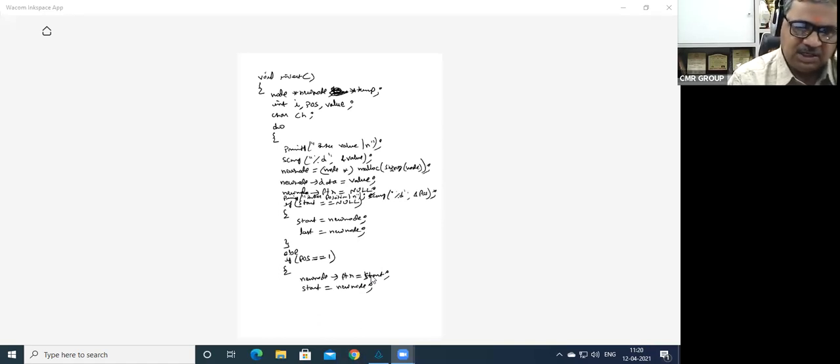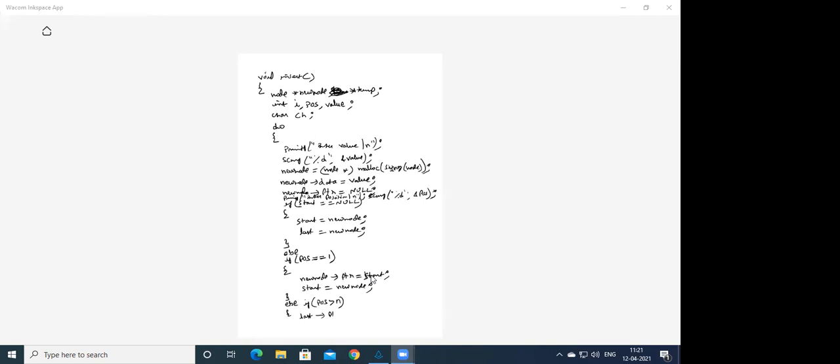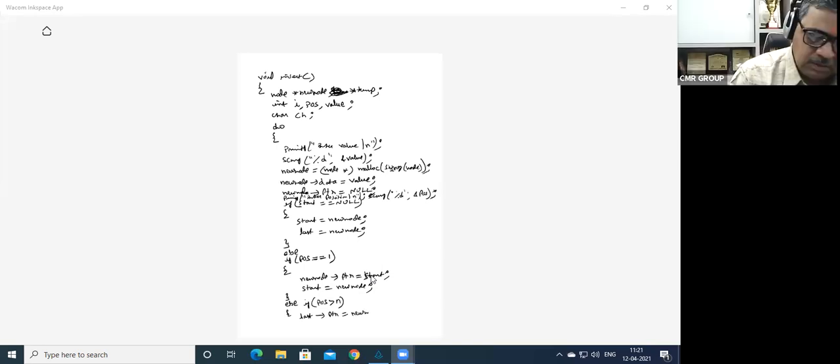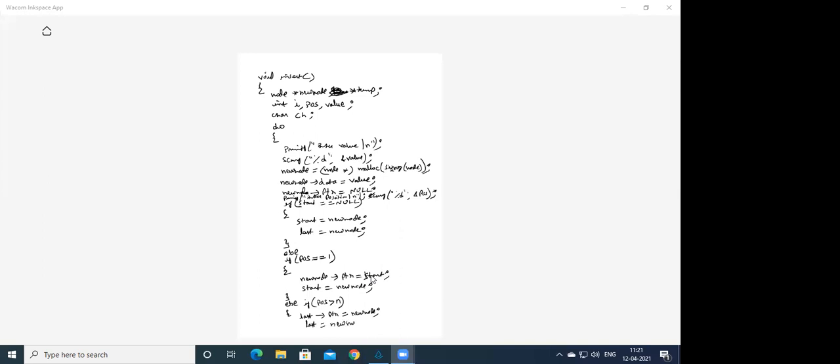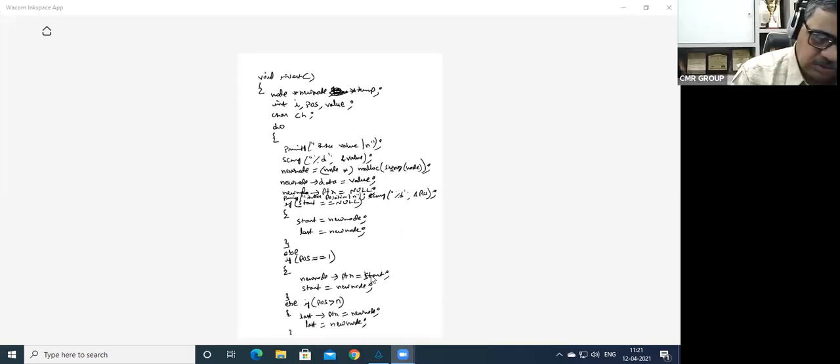Now let us take the case where it has to be inserted as the last node. Else again, if pos is greater than n. N is already declared globally, it is available for us. If that is the case, then what are we going to do? Last node: last arrow ptr equals new node, and last is equal to new node. This is also done.